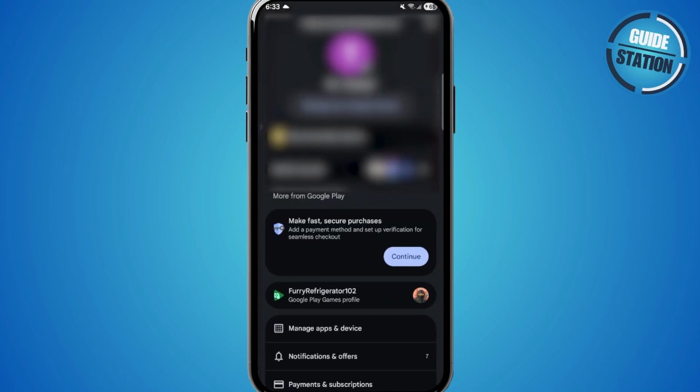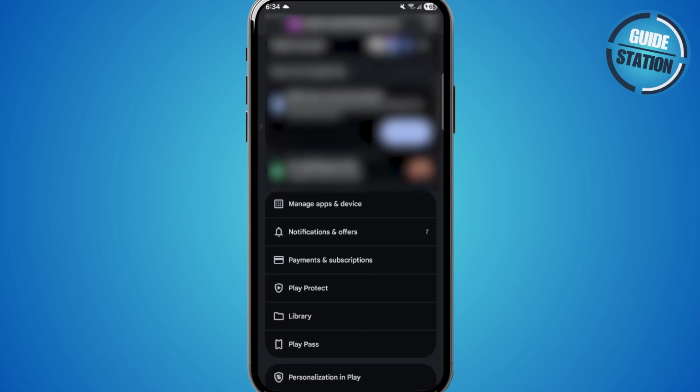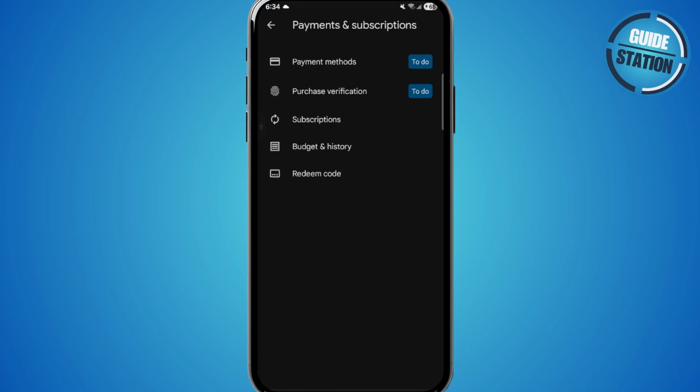Then on this page, you want to confirm that you are logged in to your account. If not, go ahead and choose Switch Account. But if you're all done, go ahead and scroll down and click on Payments and Subscriptions. From here, you want to click on Payment Methods.